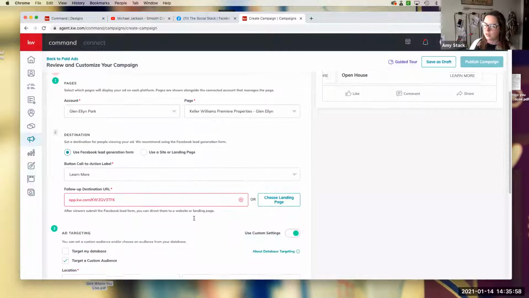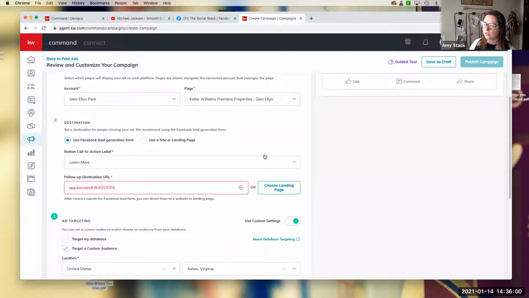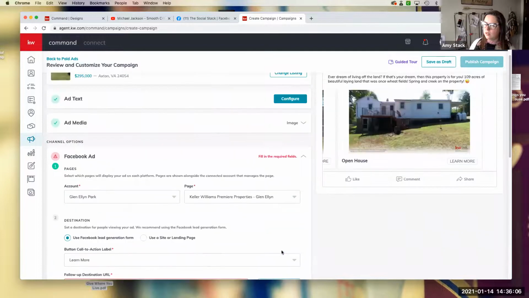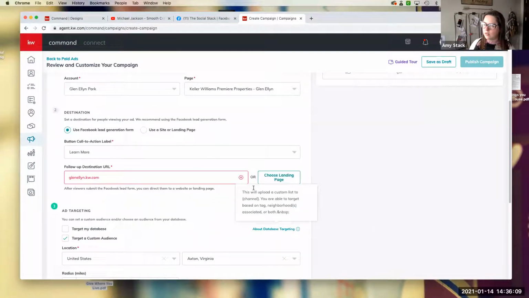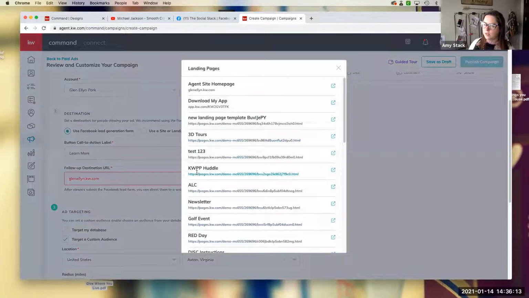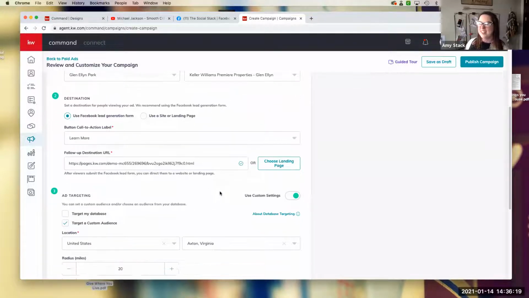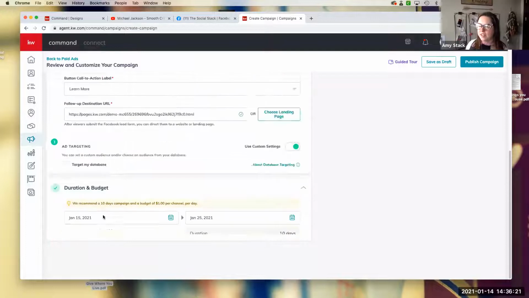Oh, I missed something. Let's just choose a different page. What's going on? This is what happens when you're in a demo account. Sometimes the stuff isn't actually set up. That's okay. All right, so then let's go ahead and hit duration and budget.